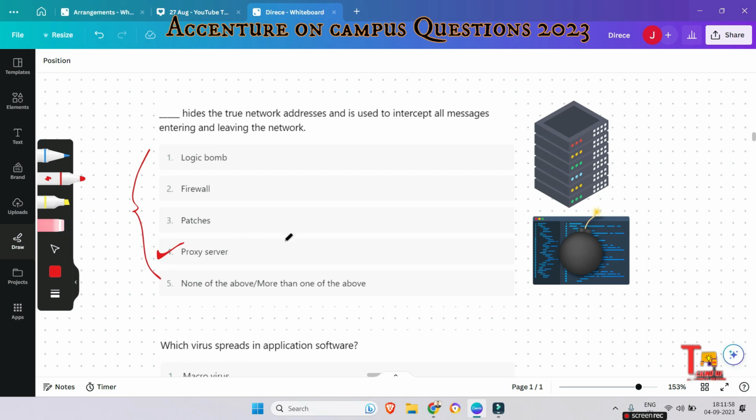So let me tell you what a logic bomb is. Actually, a logic bomb is a malicious piece of code that is secretly inserted into a computer network or operating system, right? And what is a firewall? It is a network security device that monitors incoming and outgoing network traffic and permits or blocks data packets based on a set of security rules, right? Okay, and what are patches? A patch is a software update comprised of code inserted into the code of an executable program, right? So I hope you have got the answer.